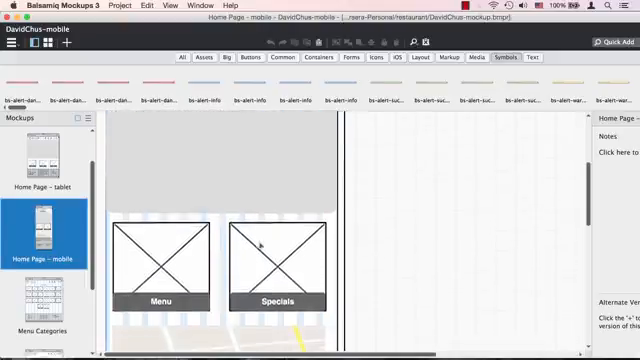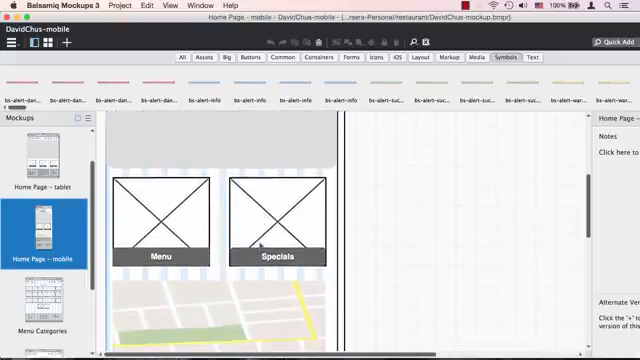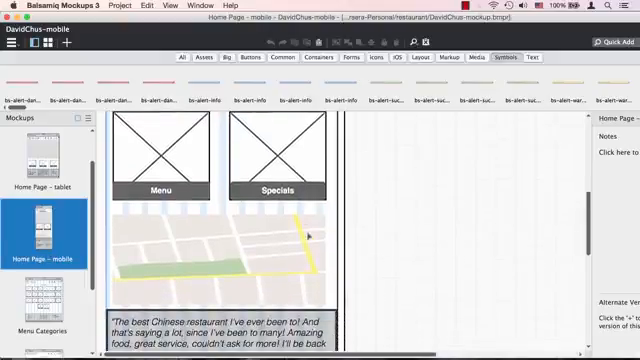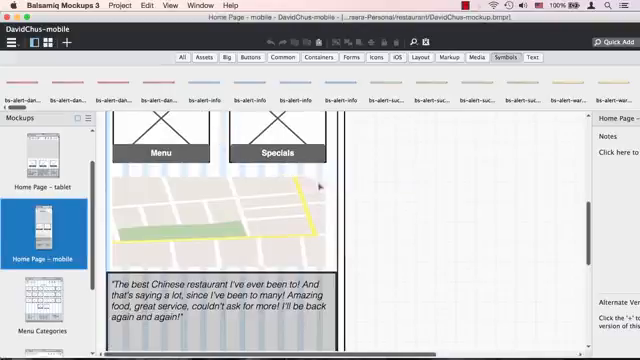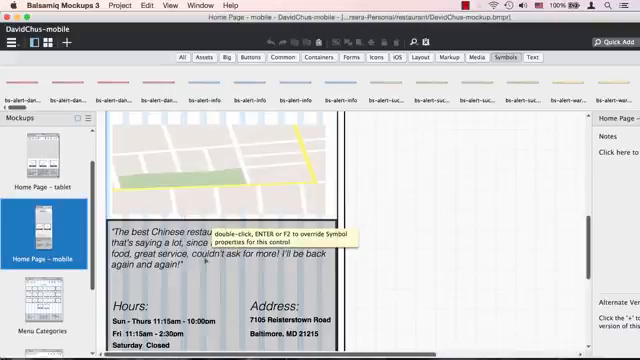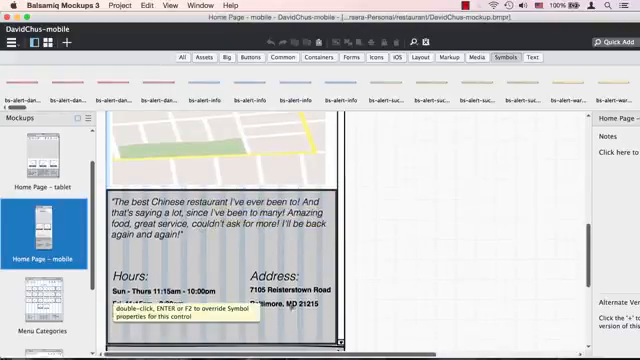We don't want it to be too slow. And you could see here that now this thing is a little bit rearranged. We have the menu and the specials, but the map is now on the bottom of those two things. So we're going to have to figure out how to have the map automatically slide underneath of that. And we're still going to have some testimonials about the restaurant, the hours, and the address.